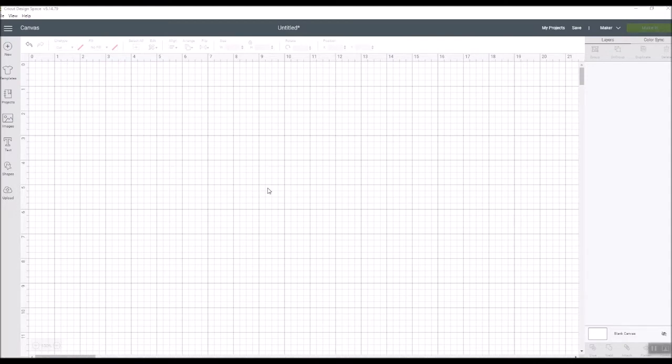Let me start by showing that I'm on my Design Space desktop app, and Cricut also has a mobile app for both the iPhone and iPads, and then they have another app for Android devices. You can find those either in the Apple Store or in the Google Play Store. Those are completely free, and a lot of people don't realize that they can use the app.